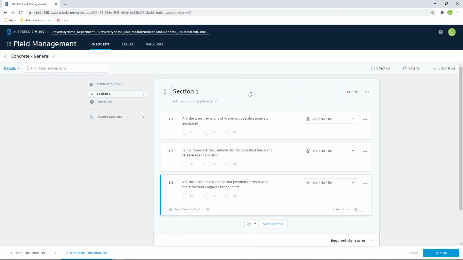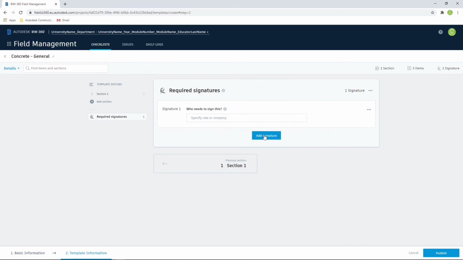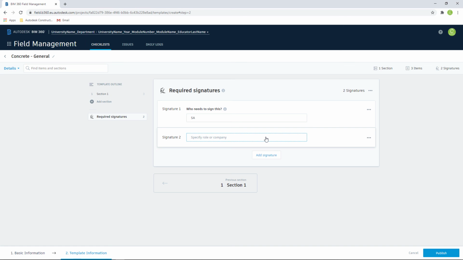Once we are happy with all the items in the initial sections, we can then choose the required signatures option. Selecting this button will allow us to add a specific role or company that needs to sign this checklist. We can then specify the role or company required to add their signature. Here I'm going to add in the student role. Once we are happy, select the blue tick. We can then add in multiple signatures if required by simply selecting the Add Signature button. If you want to remove it, select the More menu and then choose Delete.